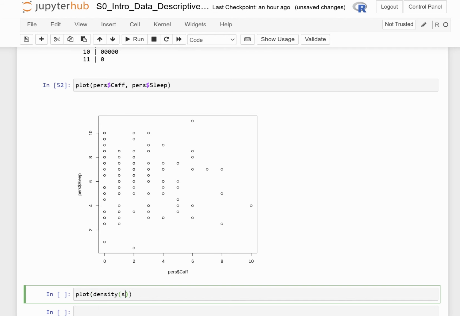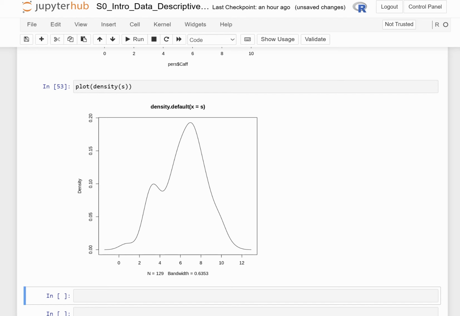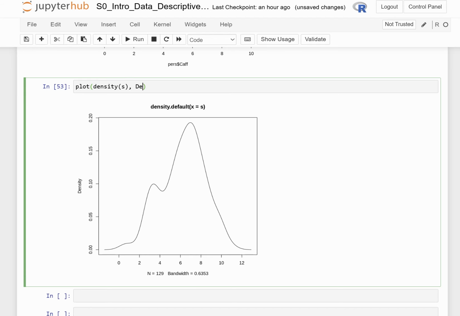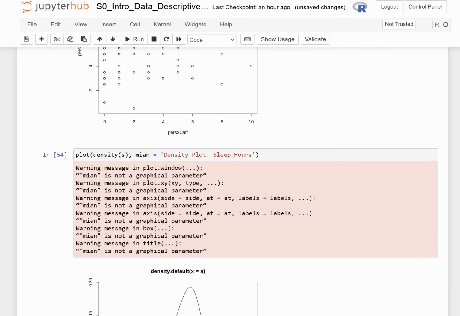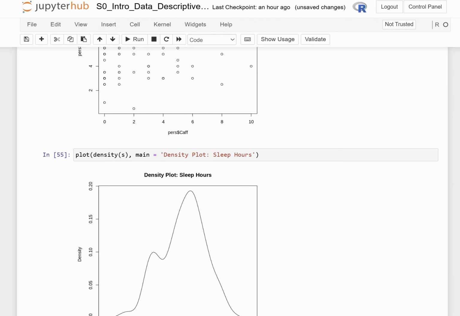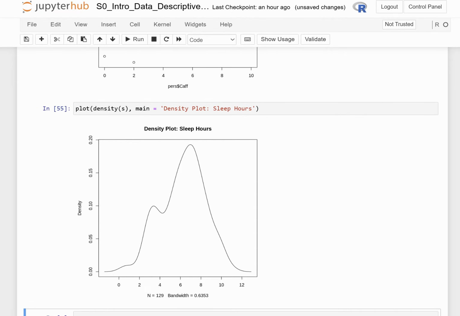If we're looking at a density plot of the sleep variable, let's just plot density S, and here we go. And I'm going to create a main title, main equals, quotation marks, Density Plot: Sleep Hours. I misspelled main; I wrote mean instead of main, and it threw that error. Okay, but here we go with a nice density plot.